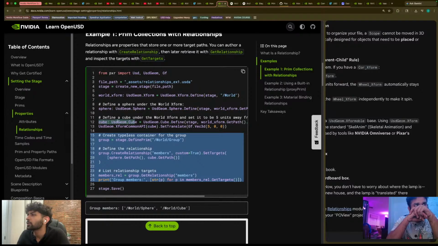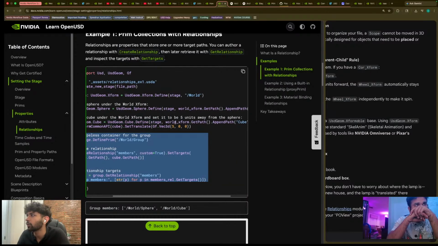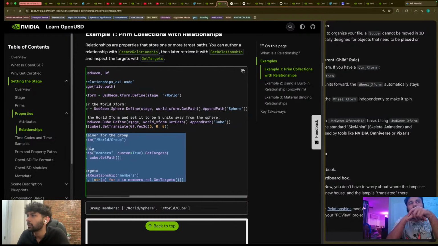Then cube. This is another USD type, and geom dot USD cube dot define. Correct. Stage and world. Okay, and then it's the same thing. This is the stage, this is the path.